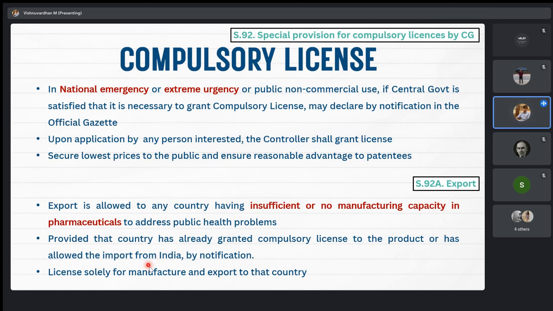Okay. And in this case, all the products which are manufactured, all these pharmaceuticals which are manufactured to supply to this country have to be solely exported only to that country. Okay. License granted solely for manufacture and export to that country. I can't manufacture it and then sell it to Indian consumers then. Okay. So if the export license is granted, then it has to be solely only for the export and only to these countries which have no manufacturing capacity. Okay. If you are curious, Article 29, Article 30, 31 and 31 bis of TRIPS agreement talk about this only.